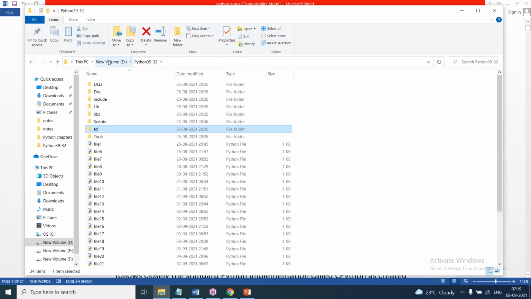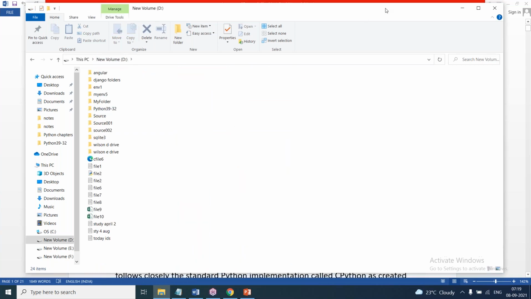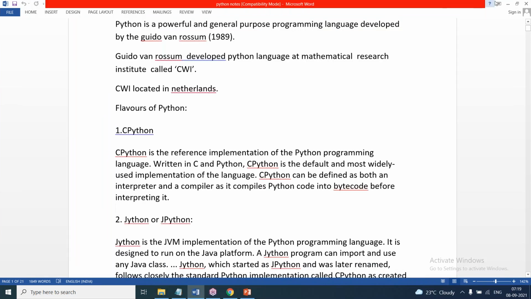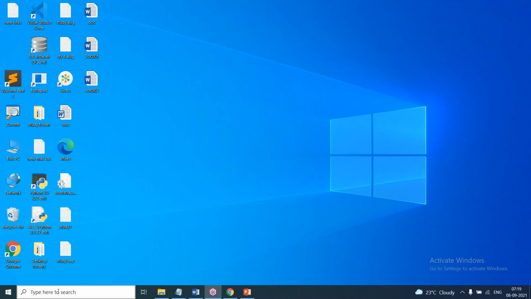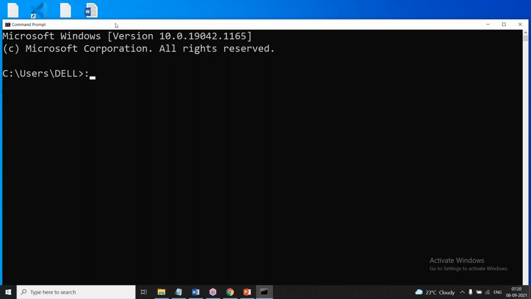Okay, so to know which software we are using, how it is working here, I'll show you one example, only just to know. So here command prompt. Here I'll say D drive, and here I'll say virtual env. So my env6 is given. This virtual environment will be used in Django. Okay, I'm just showing you what version we are using, what flavor we are using.